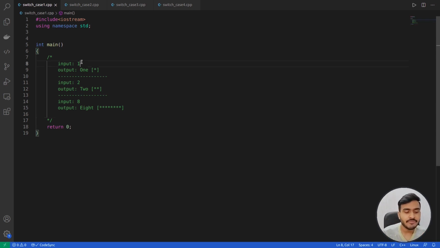For example, if we get the input 1, then we have to print 1 followed by, in brackets, 1 star on the screen. If we get the input 2, then we have to print 2 followed by 2 stars in the brackets. And if we get 8 as the input, then we have to print 8 followed by 8 stars in the brackets. Remember, we are only going to get digits as the input, so we are not going to get 10 or 12 or 100, because those are not digits, those are numbers. So let's see how we can solve this problem.